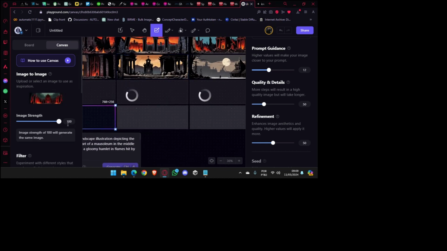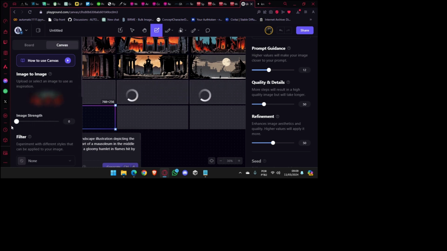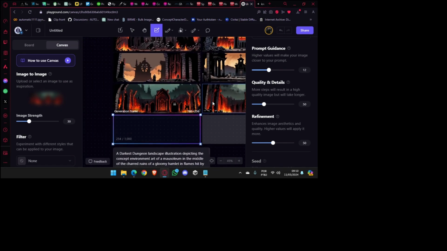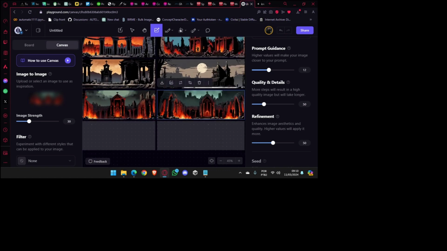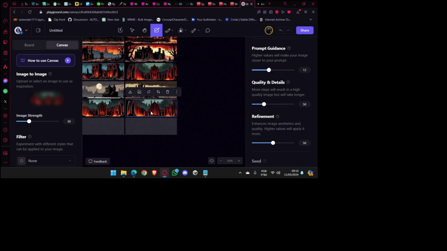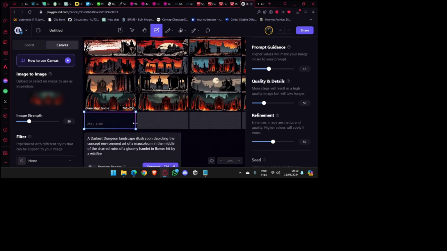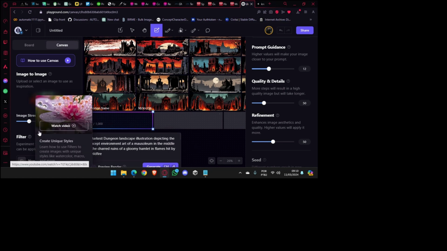So 100% means that it will generate exactly the same image. Anything at 0% will just ignore the image. And anywhere in between will make something like a blend. And that's the reason why I just chose 30% because it's going to create something reasonably different. Okay, I will try to make it a bit more like this and try again.